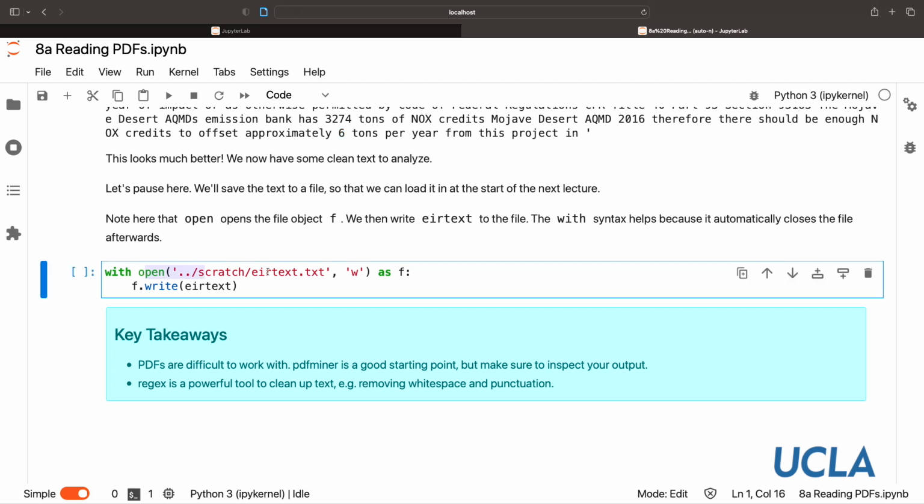Notice that open opens this file here that I'm just putting in a Scratch folder in our repository. The w flag means we open it for writing. Reading is the default. The with syntax helps because it automatically closes this file object after we get out of this indentation. What am I going to do with this file object? Well, I'm going to write the contents of the string so it's ready for us to use in the next lecture. And you should see this file appear in your Scratch folder.